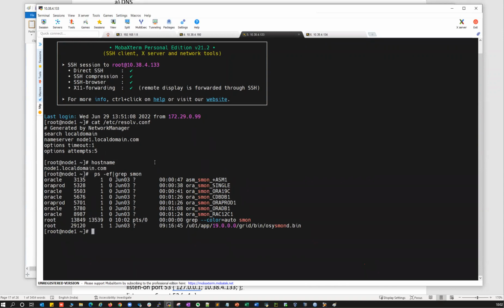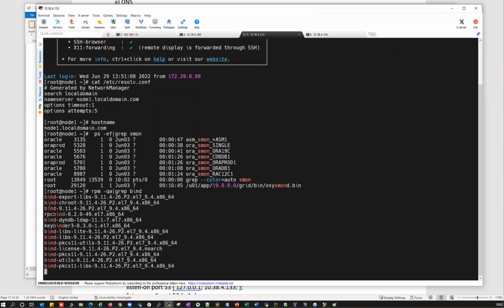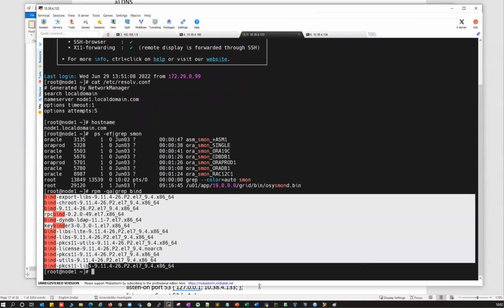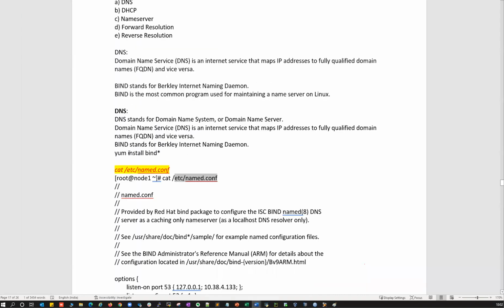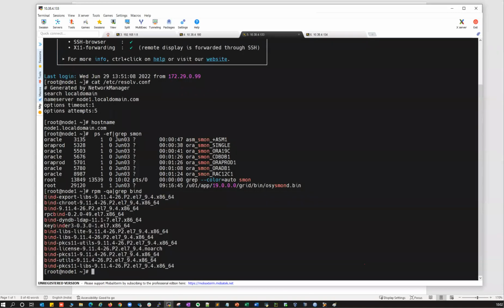How did I configure my node 1 as a DNS server? I installed the bind RPM here. For example, rpm -qa | grep bind. So these are my bind RPMs. The moment you install bind, you're going to install a couple of RPMs here. These are the RPMs I installed on this particular node 1. And the moment I install these bind RPMs, this node 1 is ready to be configured as a DNS server.